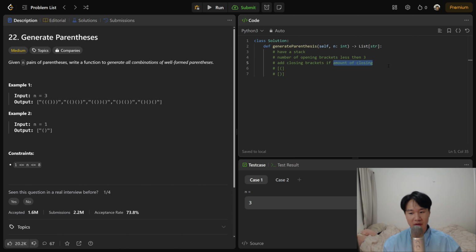Let's convert this to a variable in order to make this make more sense. If the closed number is less than the open number, which for this one it currently is, then we're able to go ahead and add it and it'll be valid.